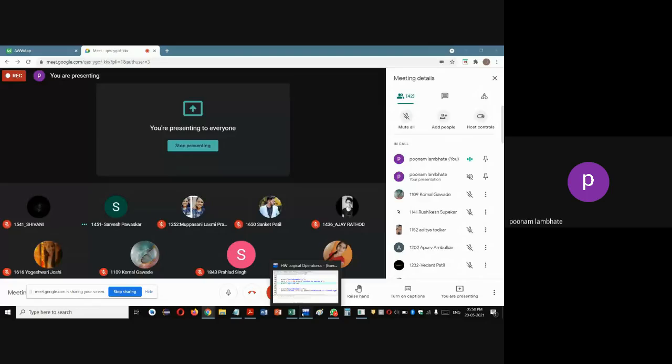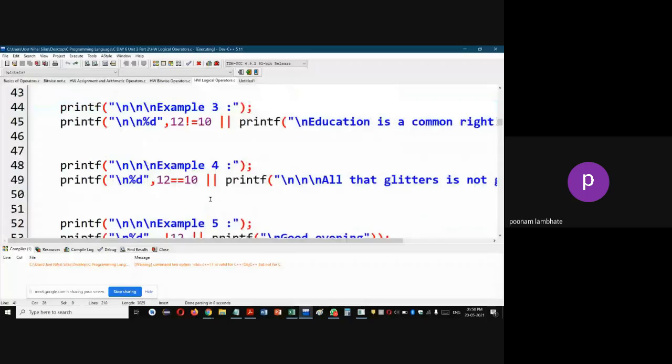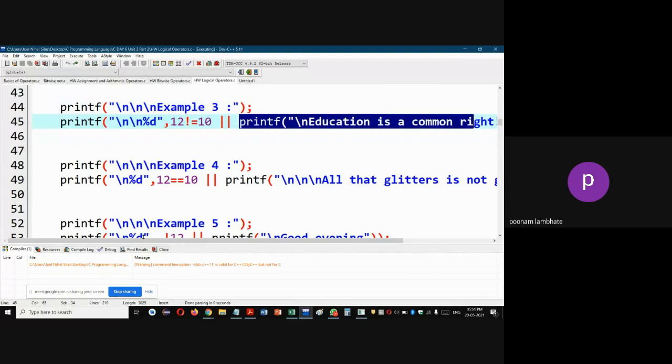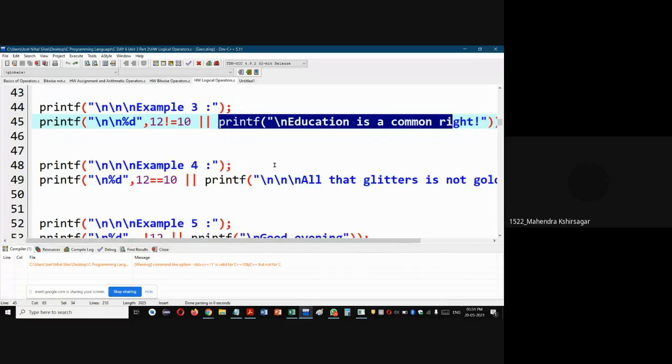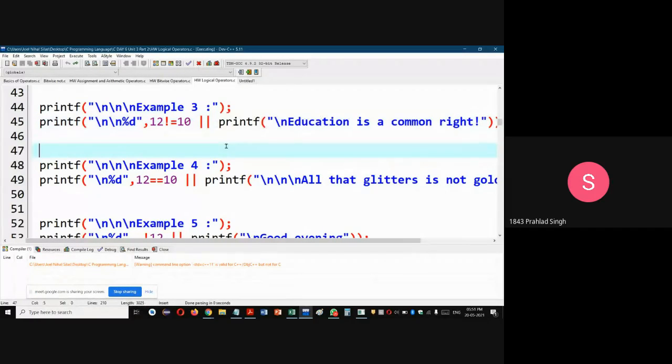Yeah, very good. Example 3. Now we are using logical OR in between. Now printf is again there, and you have 12 not equal to 10. This is true. But in logical OR, if any one is true, final output is true. So I don't have to check the second expression. So will this statement, education is a common right, be displayed at the output or not? What do you think? No, it should not get printed.